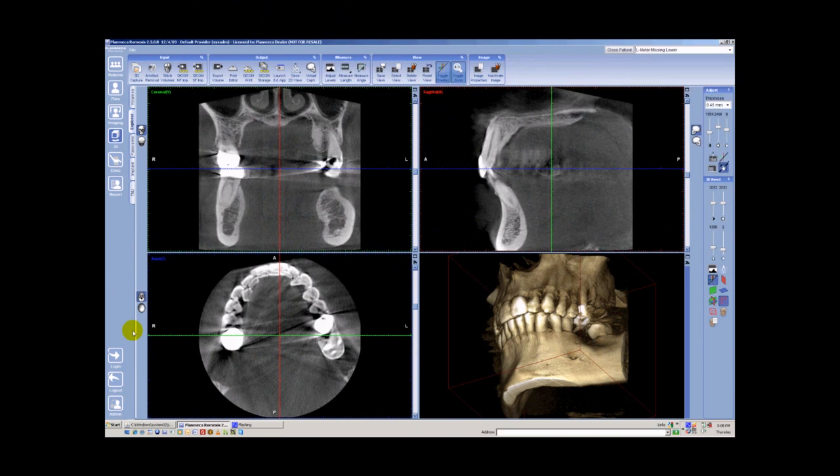Welcome to the Plumeca Romexis tutorial series. In this tutorial, we will discuss Stage 1 of implant planning, setting the proper view orientation.